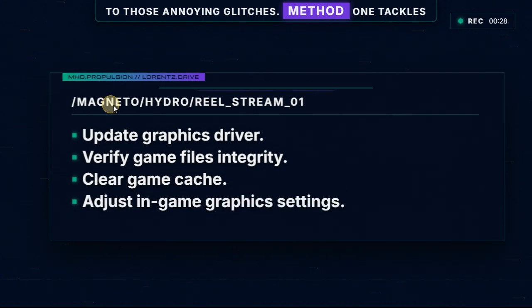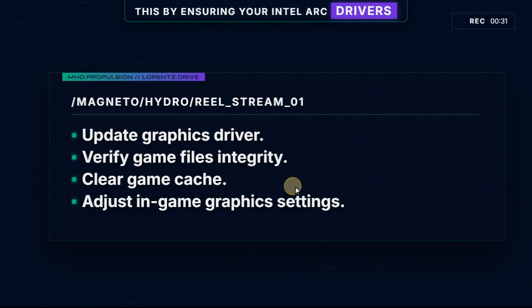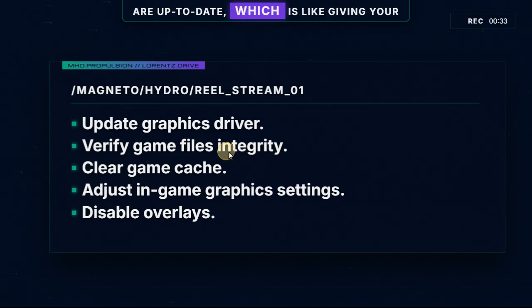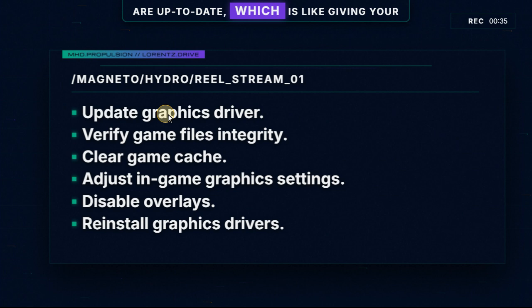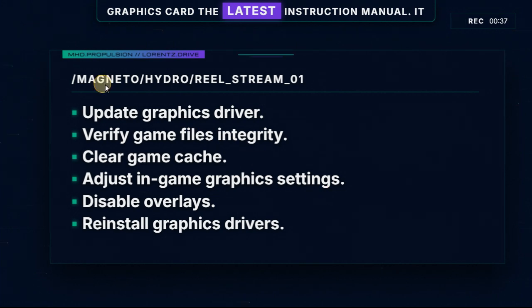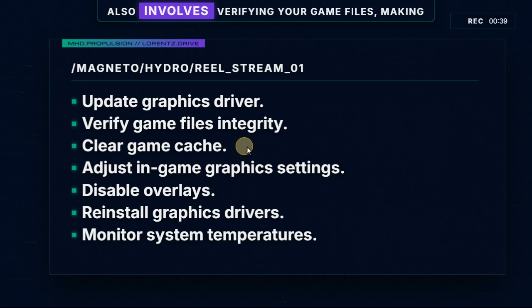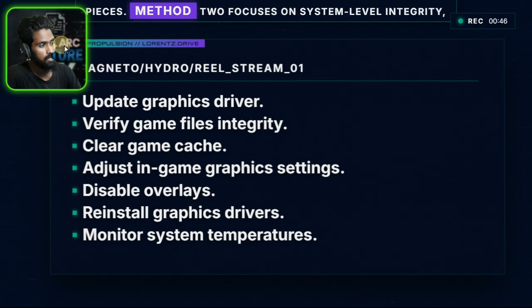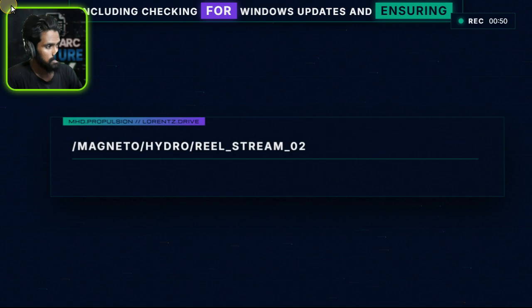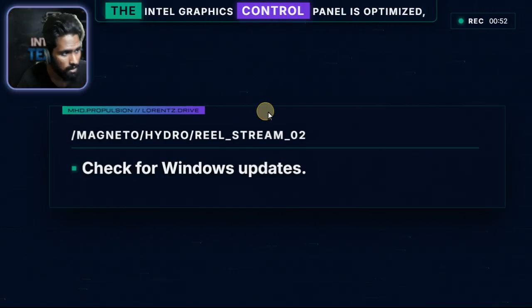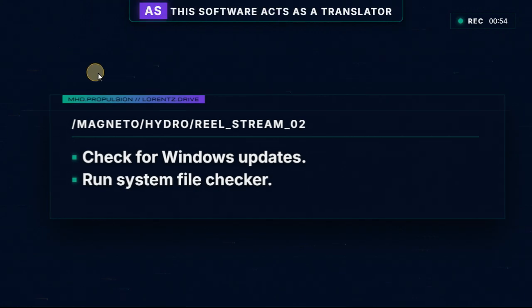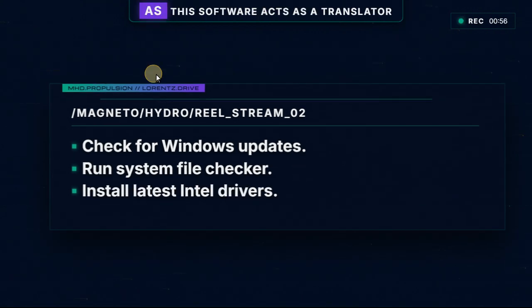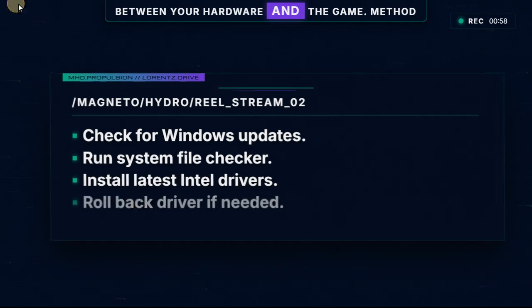Method 1 tackles this by ensuring your Intel Arc drivers are up to date, which is like giving your graphics card the latest instruction manual. It also involves verifying your game files, making sure the game itself isn't missing any pieces. Method 2 focuses on system-level integrity, including checking for Windows updates and ensuring the Intel graphics control panel is optimized, as this software acts as a translator between your hardware and the game.